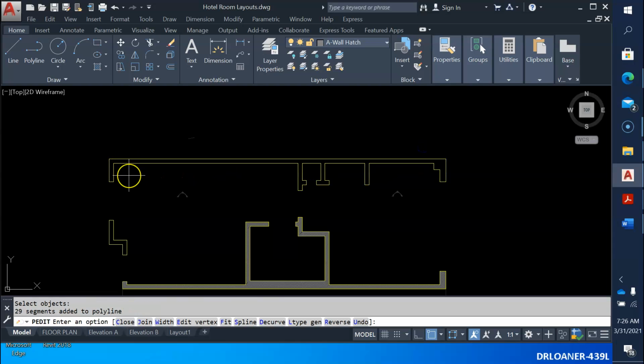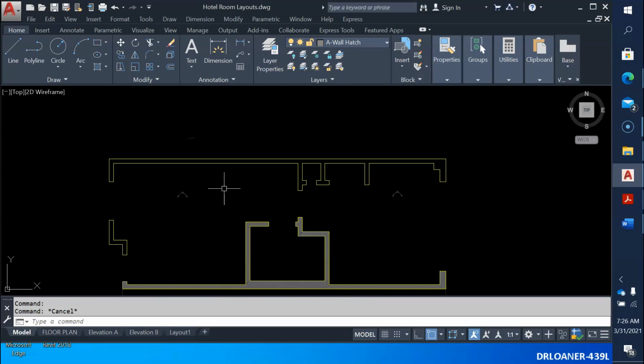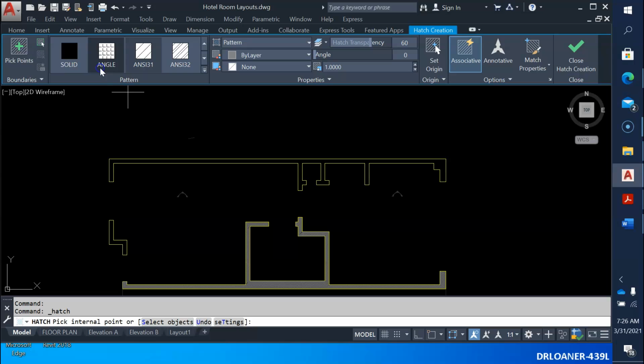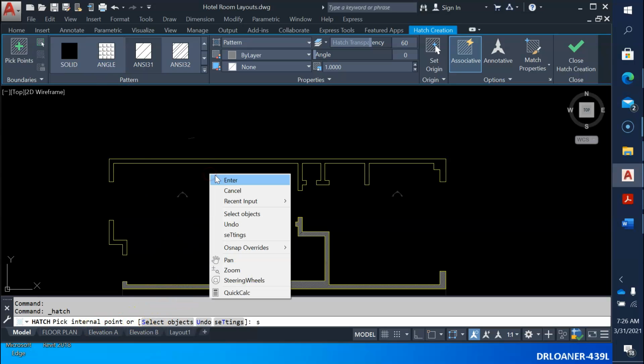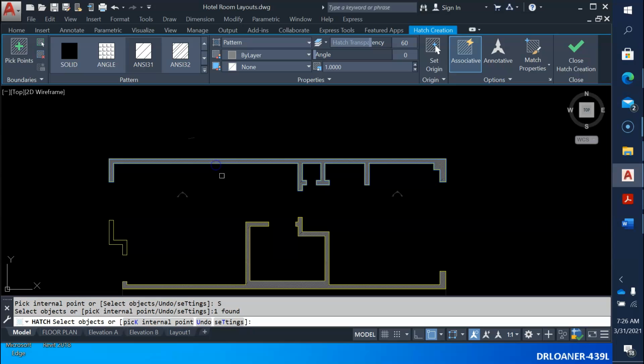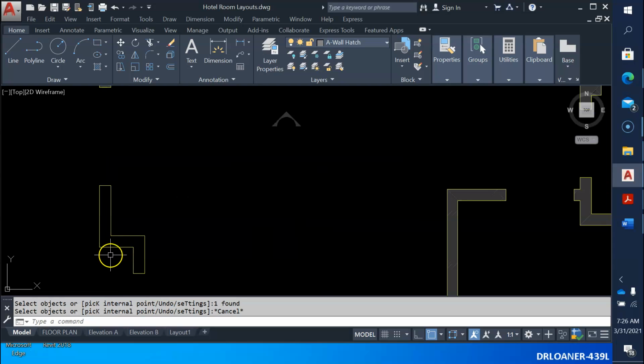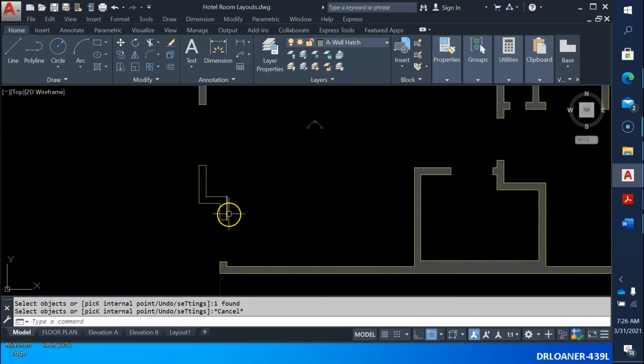So now when I click on it, get out of that command, you can see the whole thing highlights. By doing that, when I come to hatch, instead of doing pick internal, I can say select object. Select object, select it, and we'll hatch. So if you're ever having trouble where it's spilling over, that's a way you can fix it. And I'll show you what I mean by that.